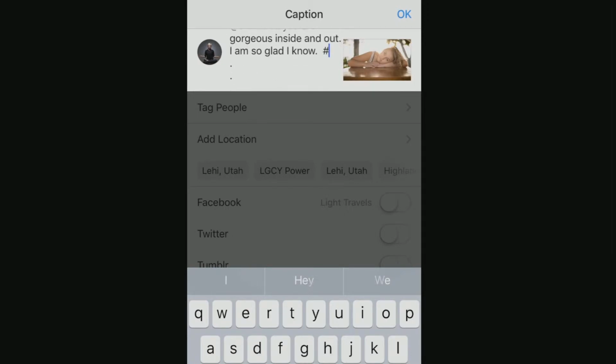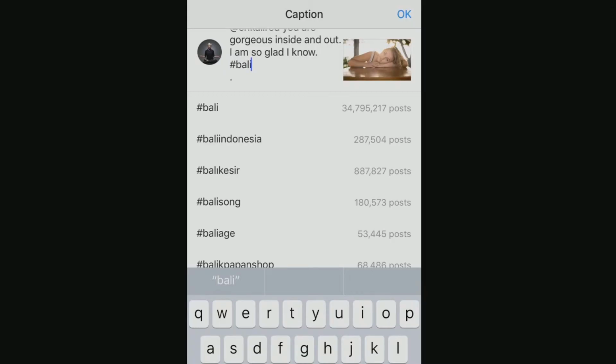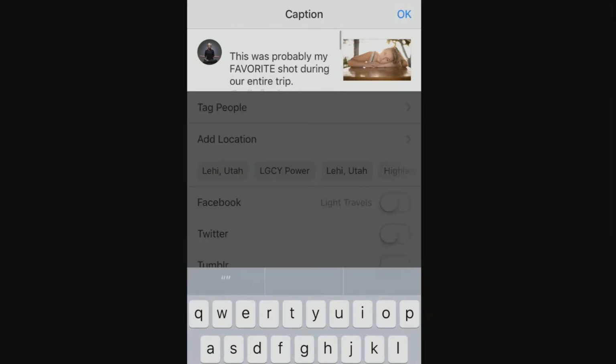So I've got, this location is specific to Bali. So I'm going to do hashtag Bali. Now check out what comes up when you do this. It's going to give you all of these most commonly used hashtags. So think about it. If you're going on Instagram and you want to find out more about Bali, you're going to hashtag Bali. Now this hashtag has 34.7 million uses. That's a ton. That's a crap ton of uses. So we're going to use that one, Bali.